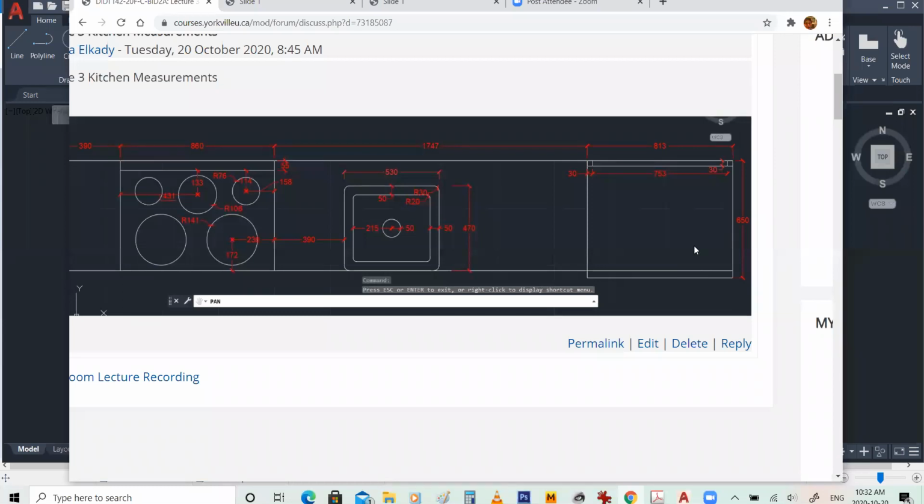So the next video is for creating the fridge. As you can see here, we have the door, and the door is extending further from the counter about 40 millimeters. Okay, so we need to offset the segment of the line here to the outside, 40 millimeters.